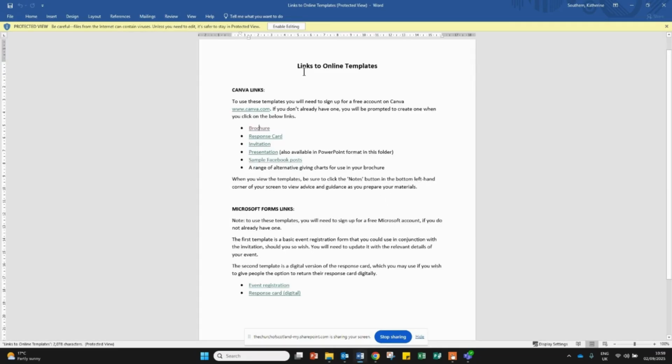So we have created resources both on Canva and Microsoft Forms, and I'm going to start by talking about Canva. Lots of churches already use Canva, so if you have an account, that's great. But if not, you can just go to www.canva.com and sign up for a free account. Once you've done that, then you can simply click on any of these links to open up a template.